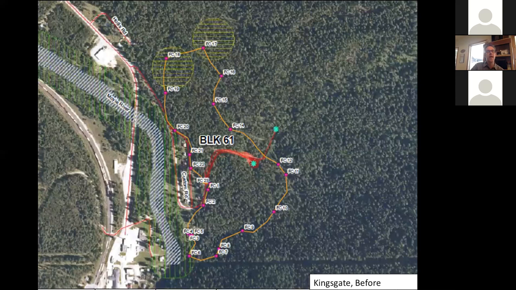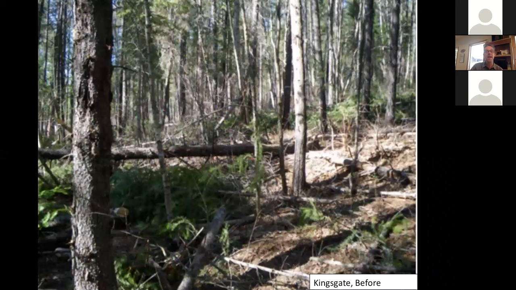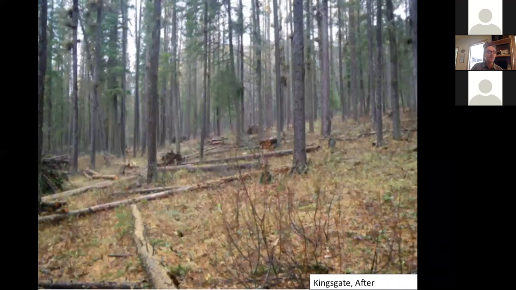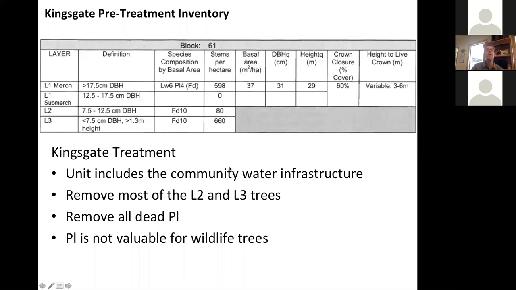Kingsgate, if you don't know where that is, south of Yahk on the border. This is actually the Canada-US border. This is the Canadian border people, all of their infrastructure. There's a water treatment plant in the middle of this, some residences here on Customs Road. Very different stand type, very heavy to pine, so before and after. You can see there's a lot more pine.